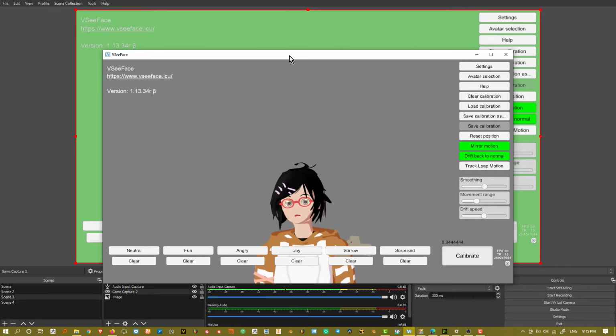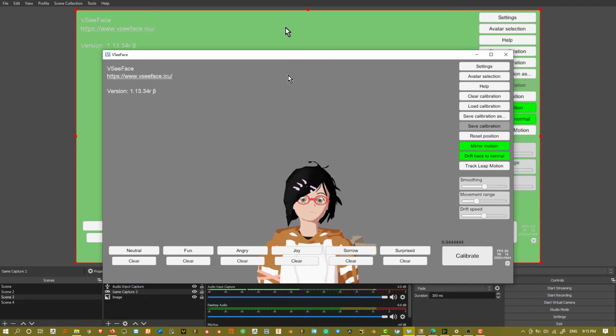But it's a cool feature, and if you're interested in it, I would definitely recommend a webcam upgrade. So that's pretty neat.